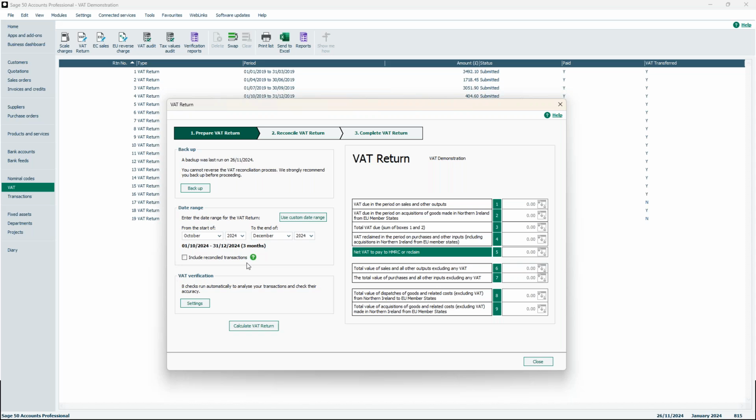Okay, so the next one is verification checks. These verification checks are set up in the software to check data for accuracy. It's checking things that look odd, so anomalies in the data. It's certainly not saying those transactions are wrong, but it's just saying these transactions may need just a little bit more attention or checking prior to submitting to HMRC.